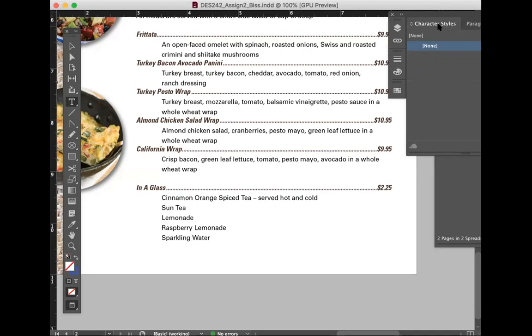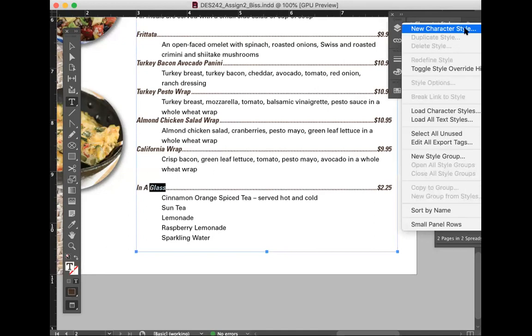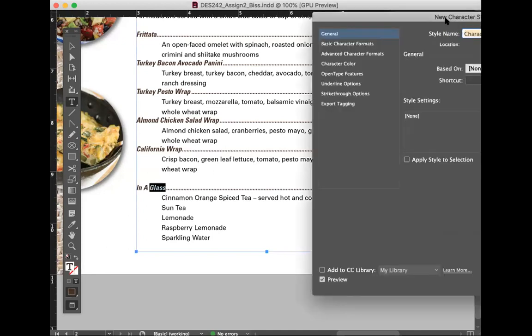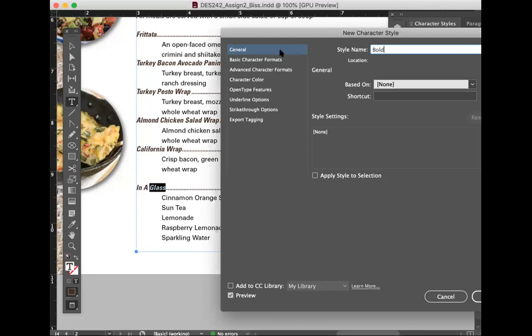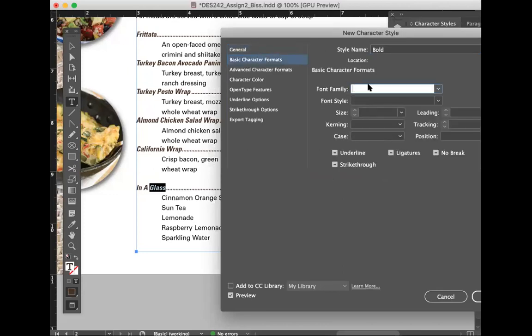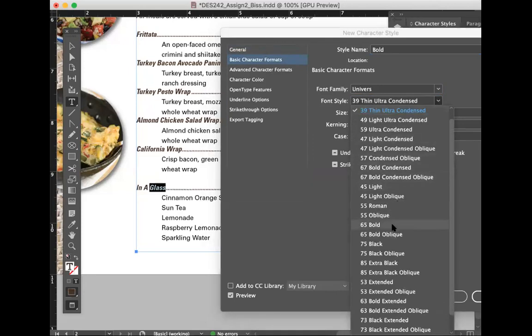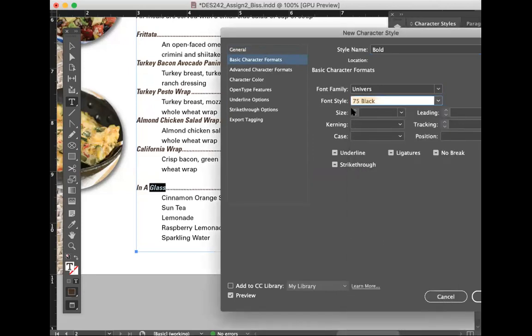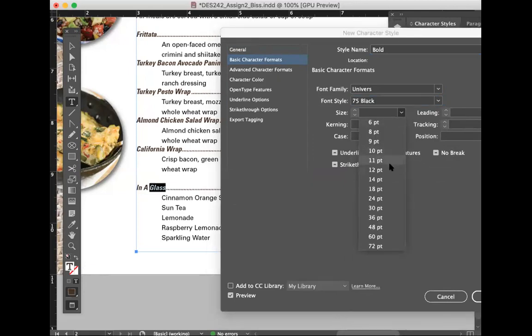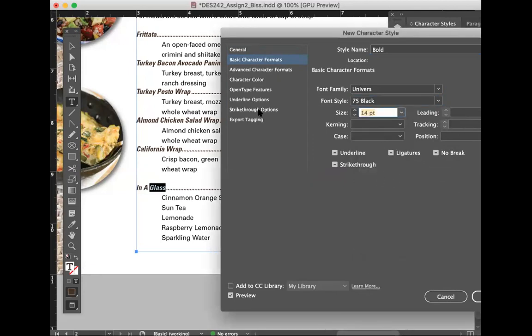With the character style panel, it's just like your paragraph style. You just don't have as many options. I'm going to choose the word glass here just to show you. I'm going to click on the upper right hand corner just like you did with paragraph style and say new character style. I'm going to name this bold. And Universe, I want to keep it very consistent with that. I'm just going to make this really big and bold. I think we started at 11, so we'll do maybe 14.